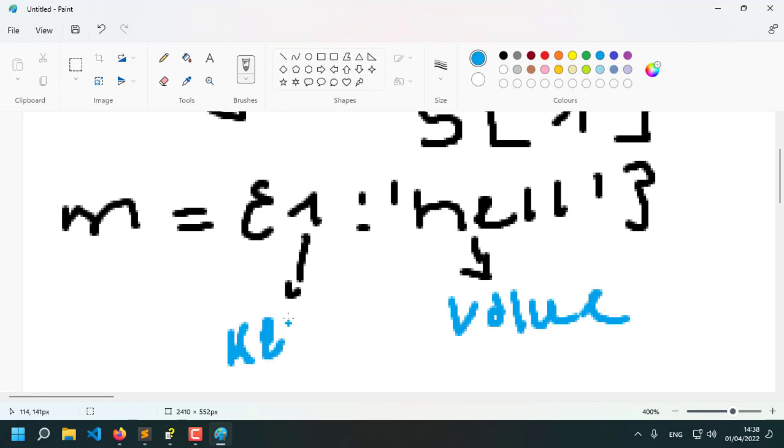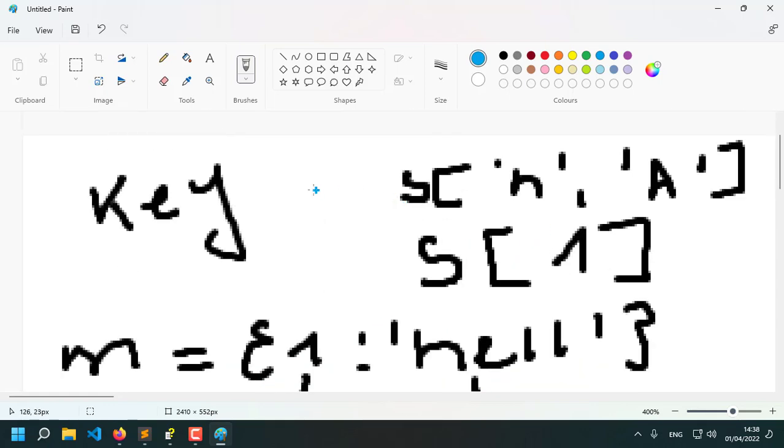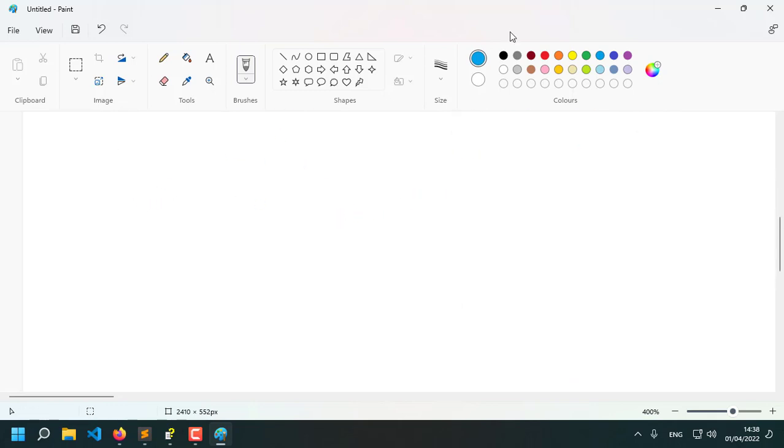So why do we need a key? The key is something that we use if we want to access the value. So the key is associated with its value. So this is what you need to know about dictionary.